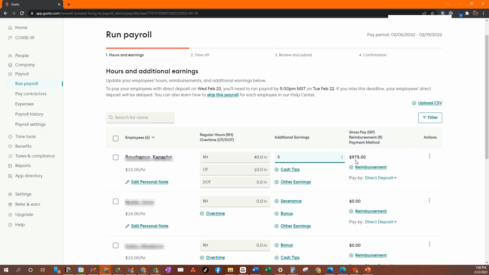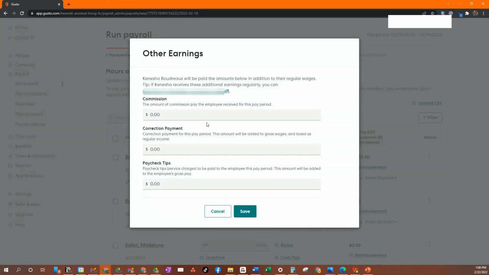Now I can run a bonus and say, yep, they got a $500 bonus. Did they have any cash tips? No, because we're assisted living, so they didn't get any cash tips. But you do need to report this information if somebody is getting a cash tip. So say you're a restaurant or something like that, you still need to report this because taxes need to be paid on it. And then this is other earnings.